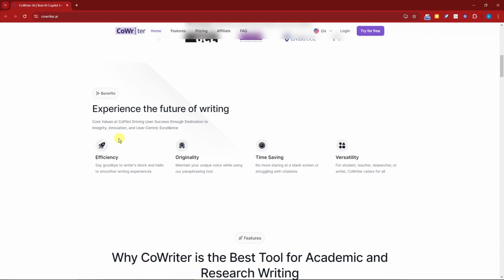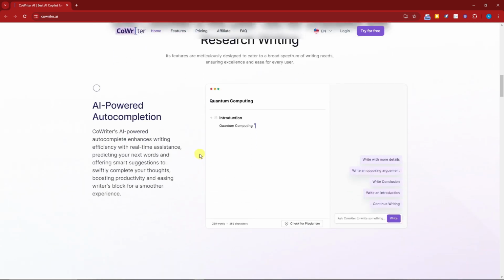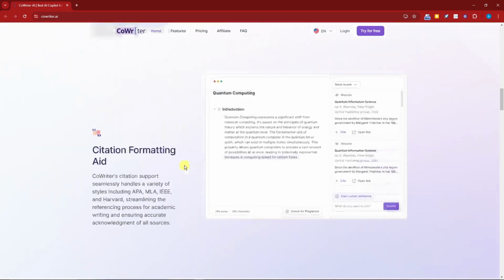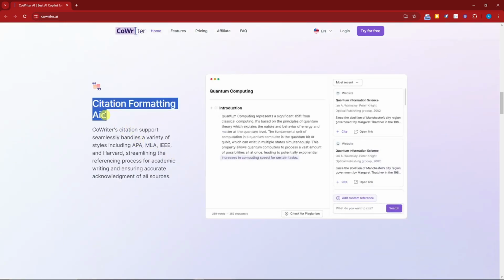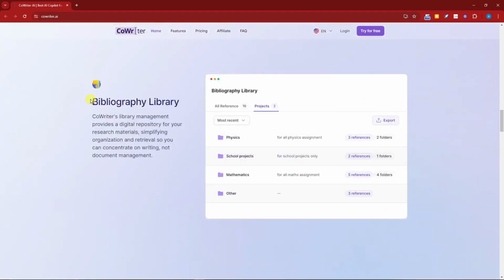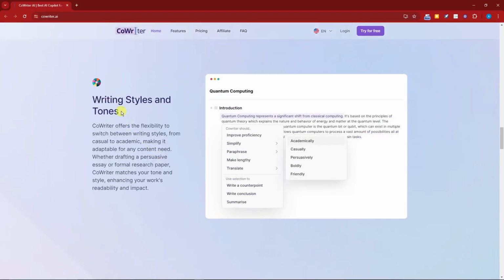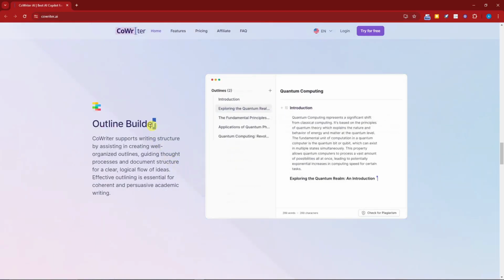These are the benefits. You have efficiency, originality, time saving, and versatility. For me, originality is the most important part here because it's really hard to start from scratch. And with this are the features. You have AI-powered auto-completion. You also have citation formatting aid. This is pretty helpful for people who are creating their thesis. And then you have bibliography, library. You have writing styles and tones. And the best part for me also is the outline builder. You have introduction, you have the conclusion, you have, I think, the body, and so much more.